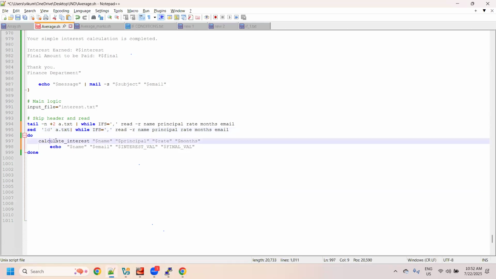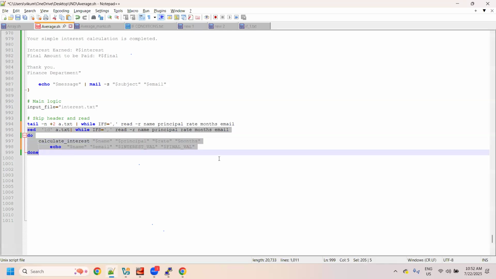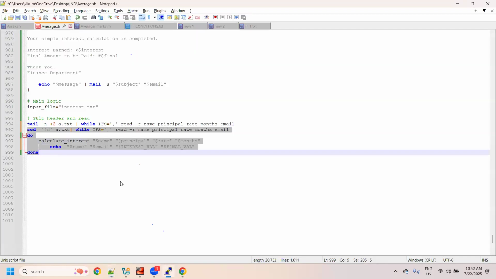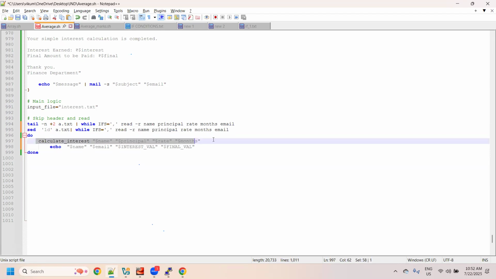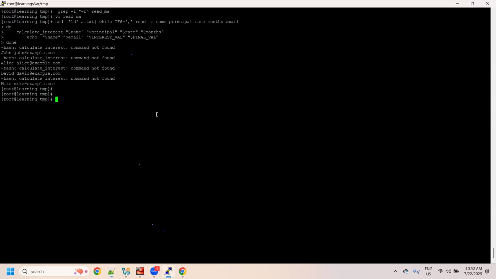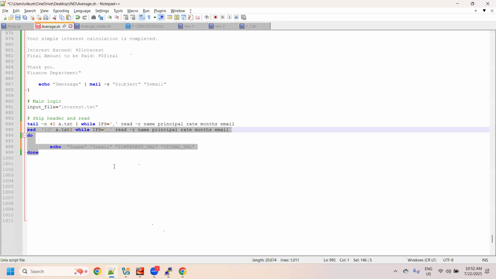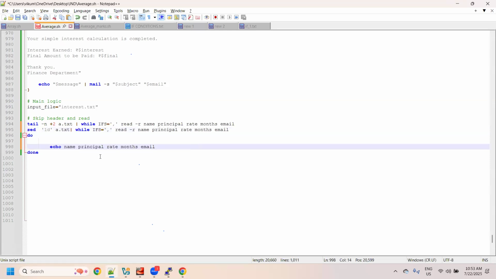So here, instead of writing all those many things, we can simply display those lines. For example, calculate_interest. This is not needed. In this way we are going to reduce more lines of a program. For example, here read -r name, right? So read -r name, then dollar, dollar, dollar, dollar.